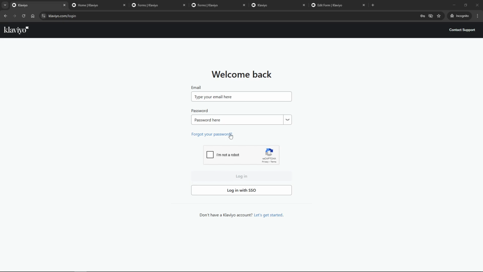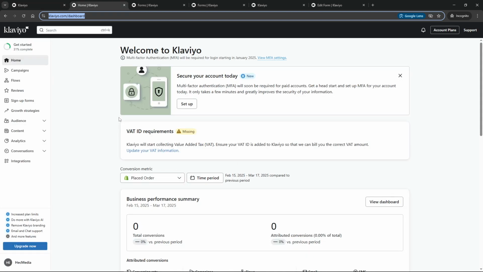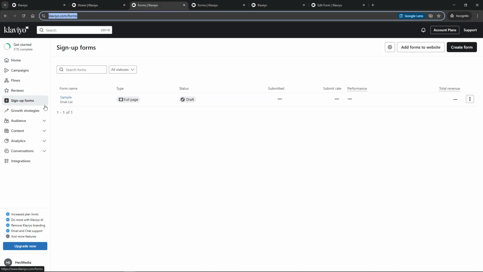First, you'll need to log into your Klaviyo account. Accessing your account is simple. Just head over to the Klaviyo website and sign in using your credentials. Once you're in, the next thing you'll want to do is head over to the sign up forms section. You'll find this in the left sidebar where it's clearly marked. Clicking on sign up forms will open up your options for creating new forms and accessing existing ones.